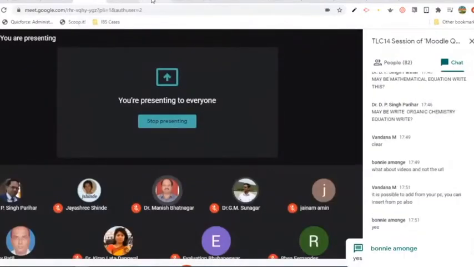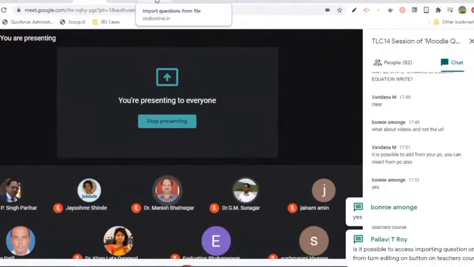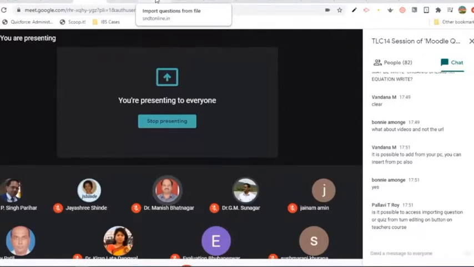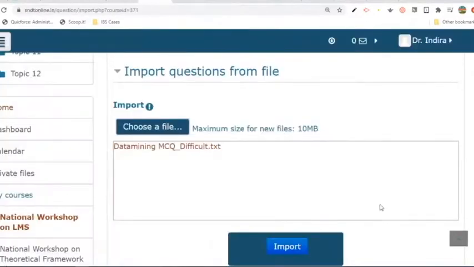Okay, it's visible. Is it possible to add from your PC? You can insert from PC also. No, not from the turn editing form. We should go to the question bank, there itself we can. Turn editing is meant only for creating activities or sharing resources. That's it. Nothing to do with maintaining or managing a question bank.